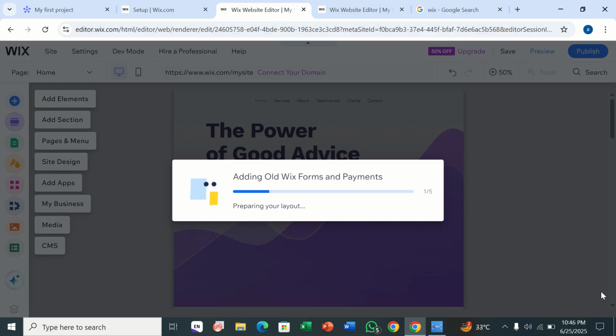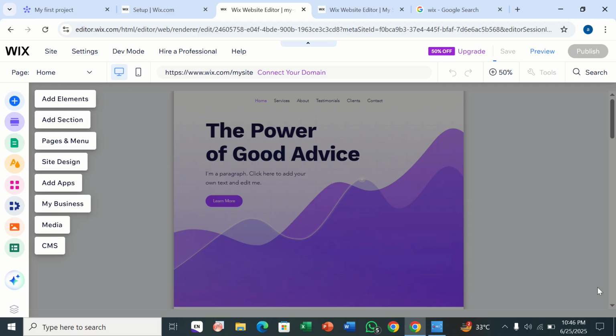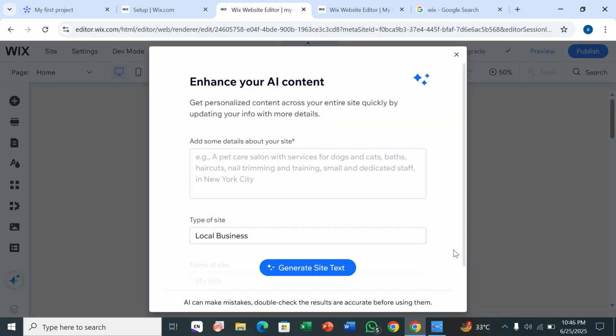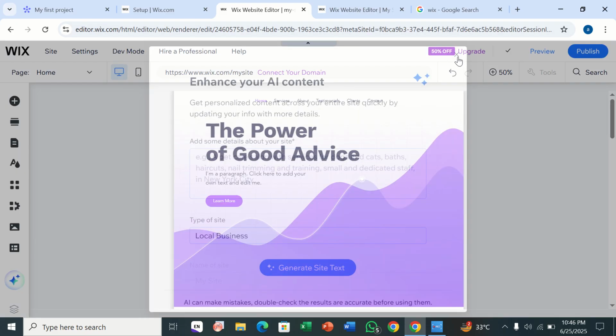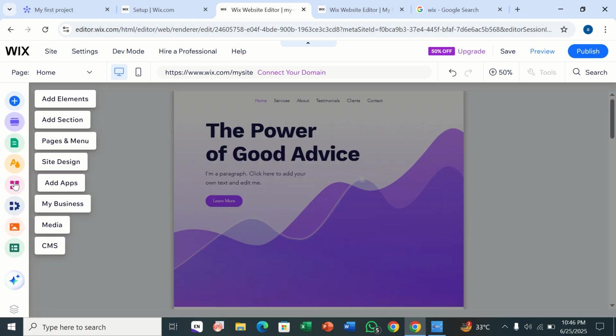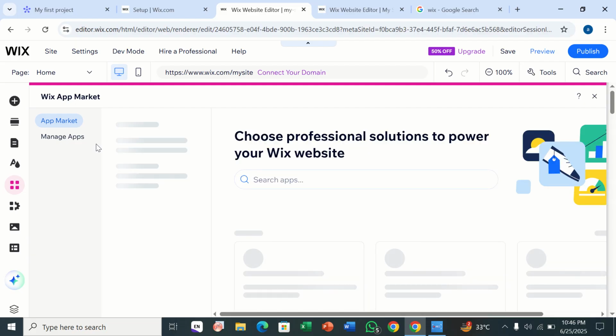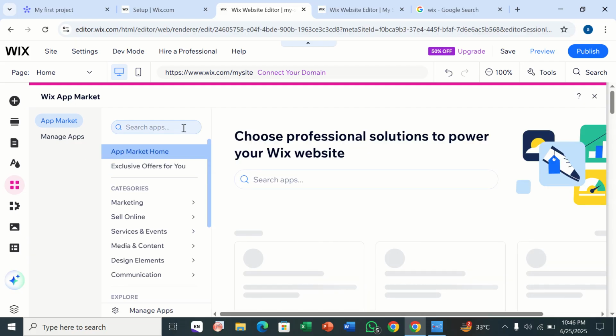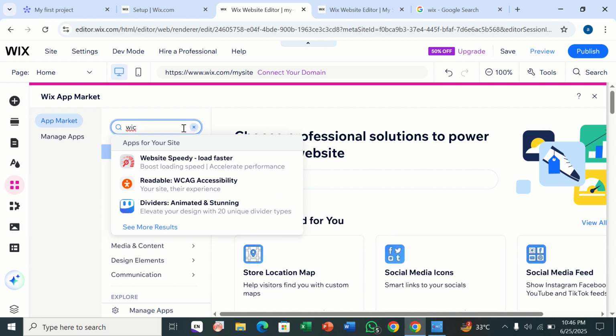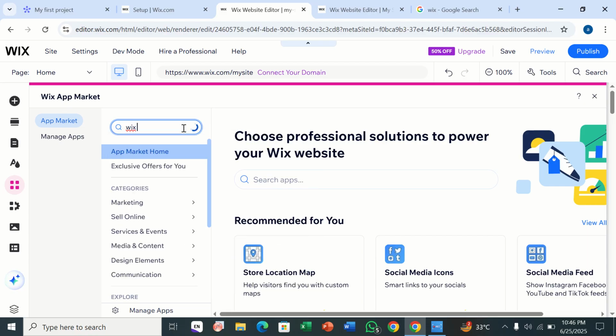Now you are going to create the member area for the client, where you would be able to direct only the clients. Here you see, I am going to go to my apps. Here I am going to go to my app market. Let's just search here, Wix member area.